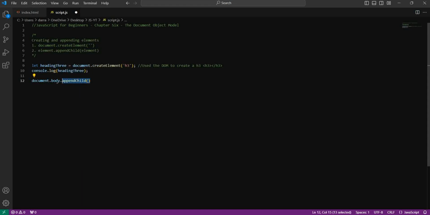Okay, so how this works is you decide what it is you want to append something onto, in this case the body, and then we use dot appendChild. What do we want to append on? We want to append on this H3 that we've created, and we stored that in a variable called h3. So what we can do is just copy that, paste that in there, and now semicolon and save.